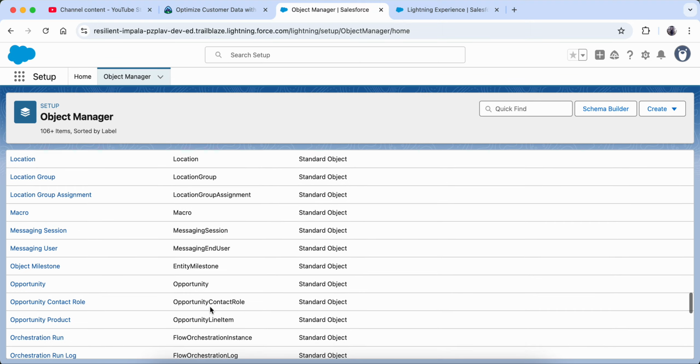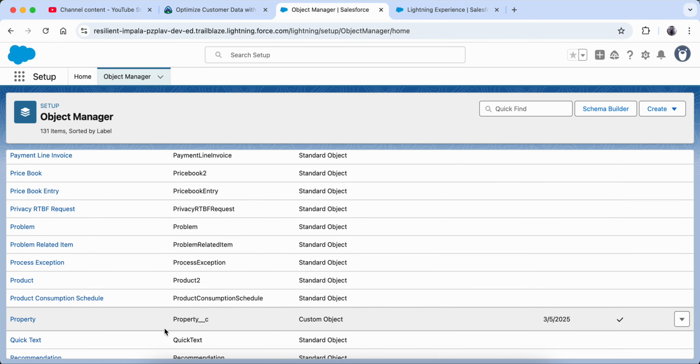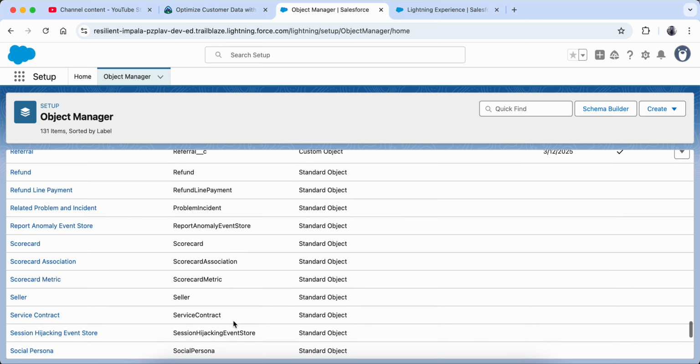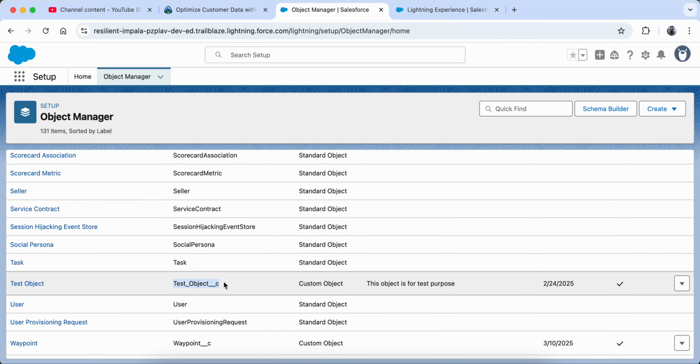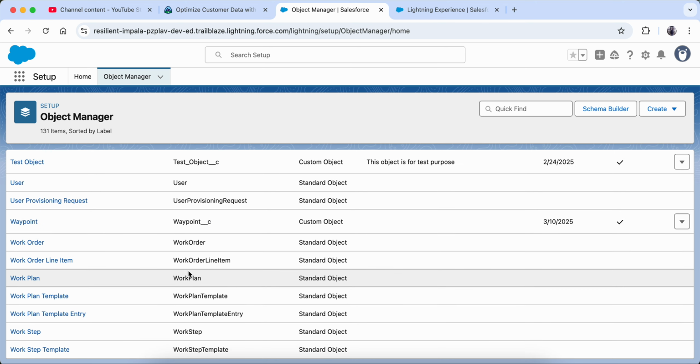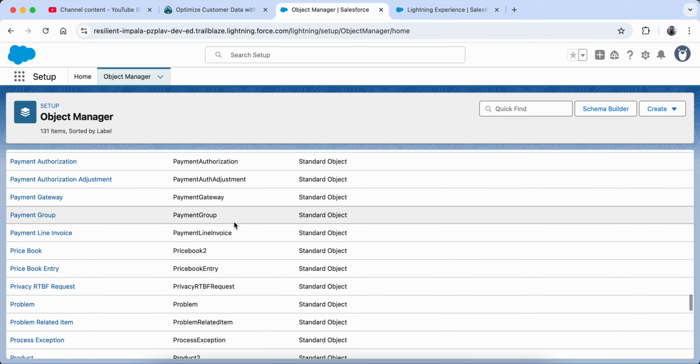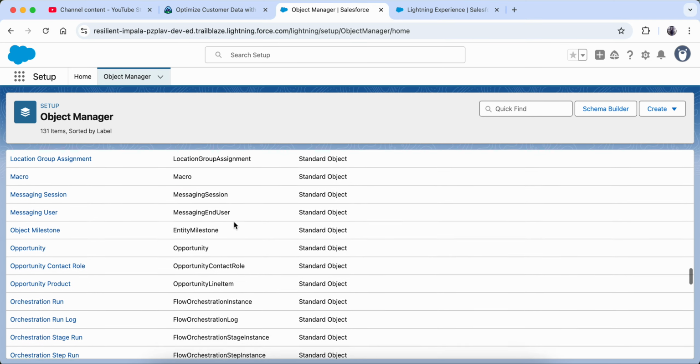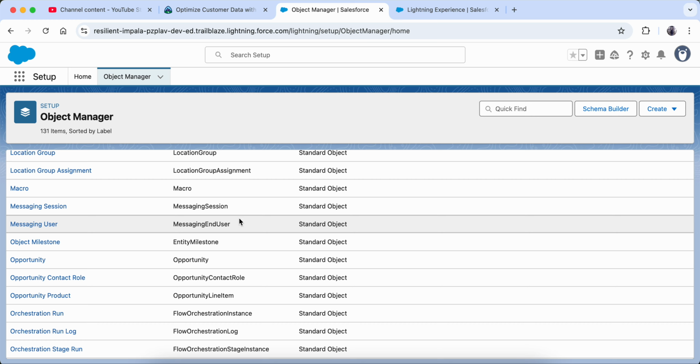So from the UI itself, you can see what the custom objects are and what the standard objects are. This Test object is a custom object. Similarly, this Referral is a custom object, this Property is a custom object, and this Waypoint is a custom object. So in this tutorial we will see how we can create a custom object, and then most importantly we will study the schema builder.